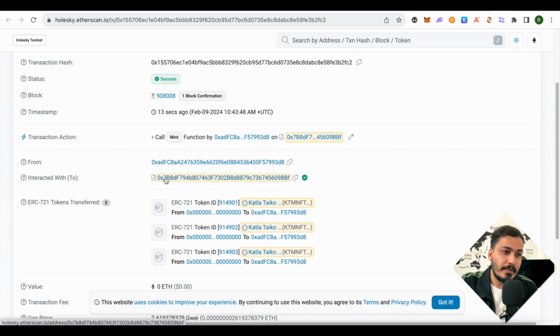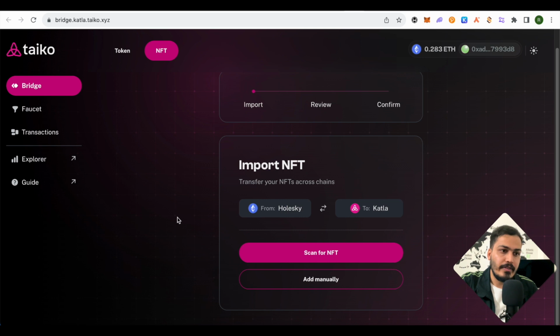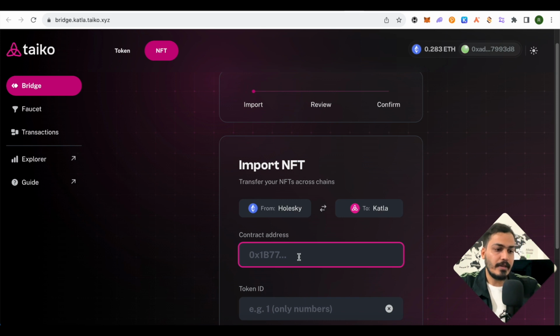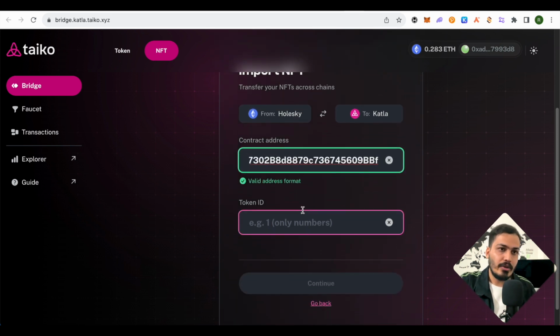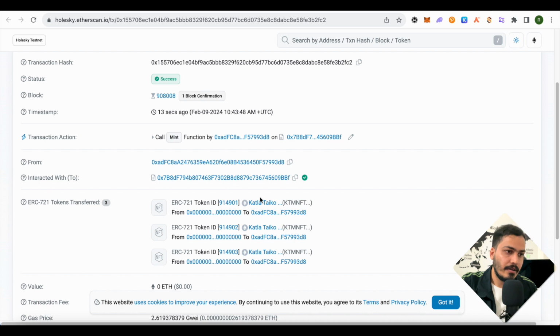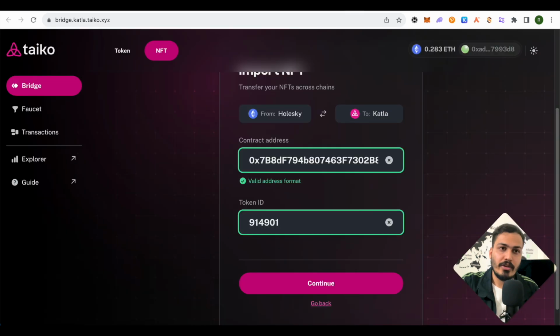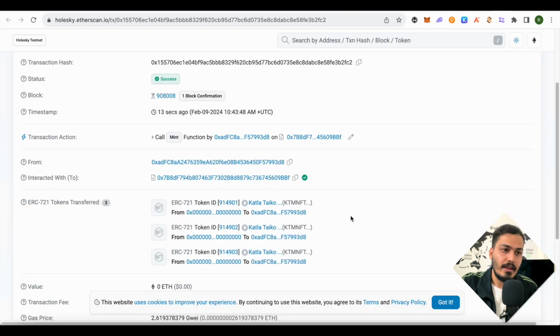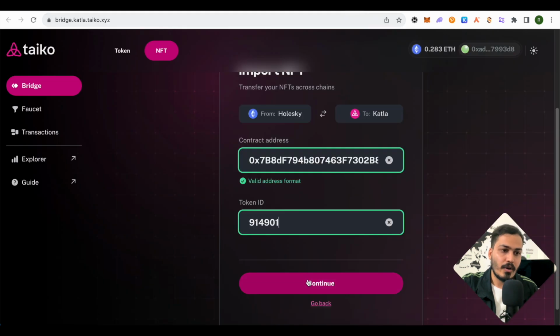And after it is complete, just copy this address and go to the NFT section, and over here just click on this option of add manually. Now paste the address, and in the token ID we will just get back and see the token ID, and it is 914901. So make sure that you write it correctly from this particular transaction, and after that click on continue.